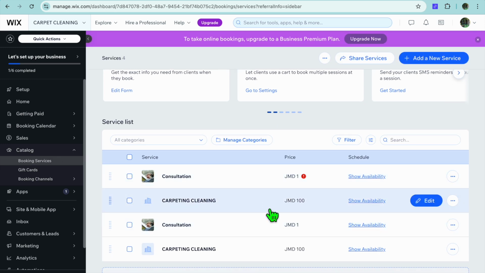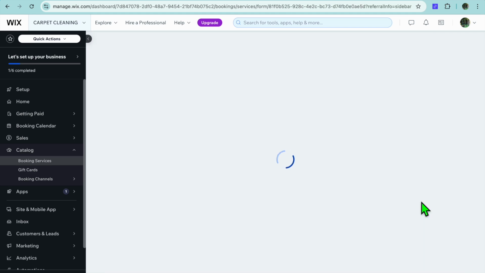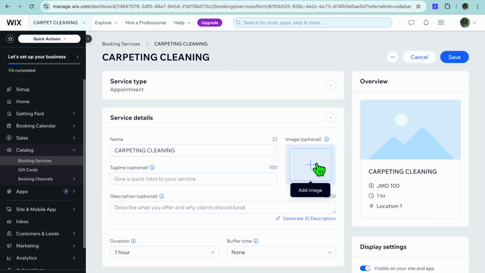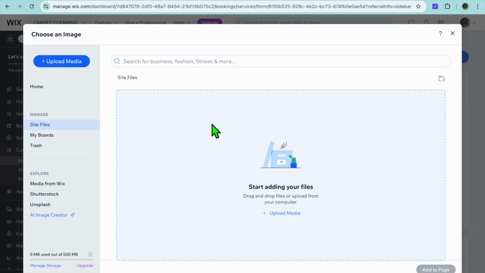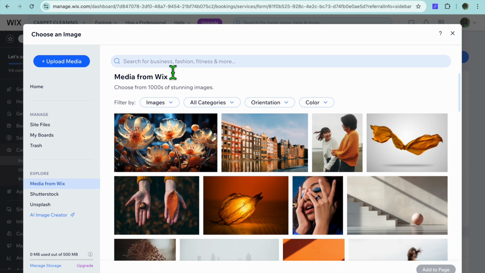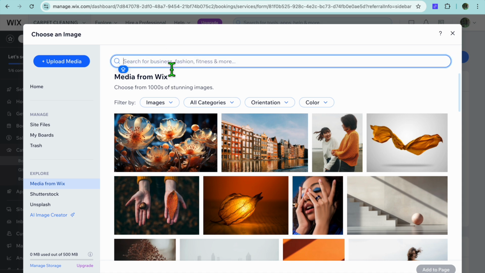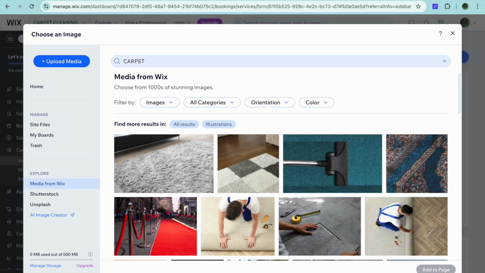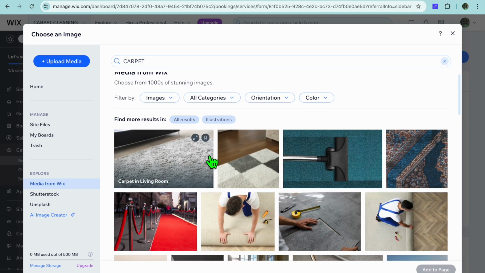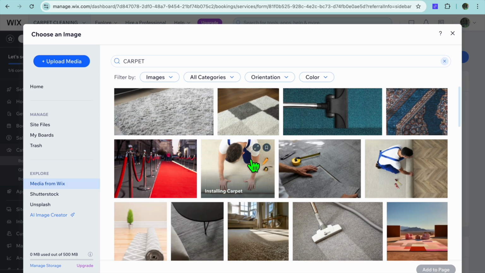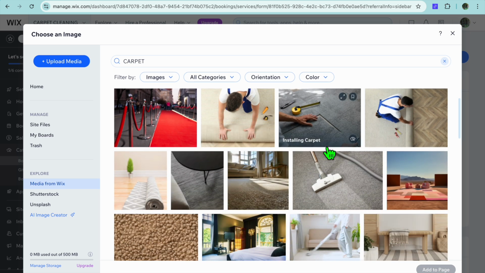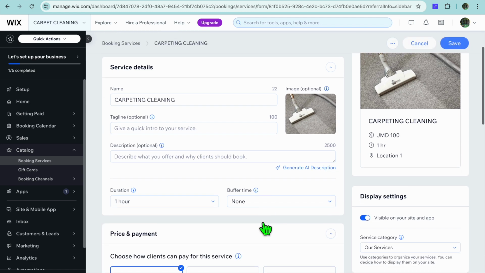Then from there you can see the services that we have added, and we can tap on, for example, edit beside this one, and then tap on the plus to add a cover image. Then you could choose to upload media, or you can select media from Wix, and then we could type in carpet. So let's do that and tap on enter. And by the way, this is copyright free images, so you don't have to worry about any copyright problems or so on. So let's say for example's sake we were to select this one, then tap on add to page.